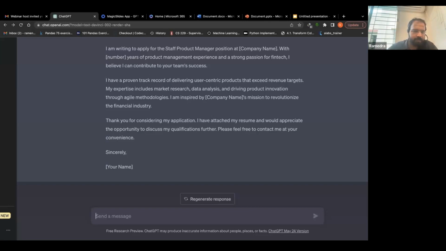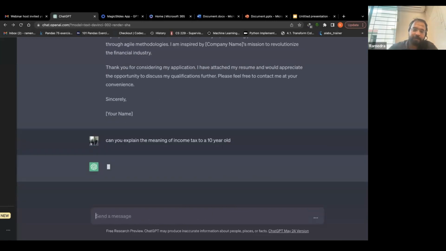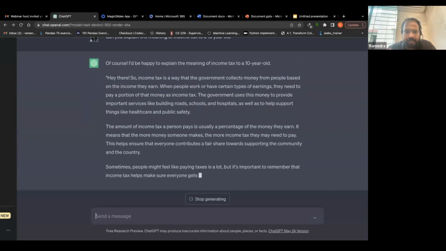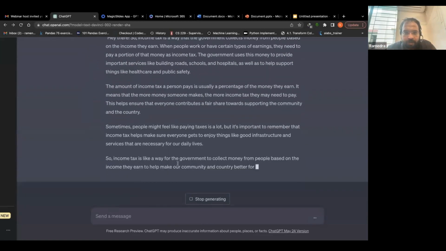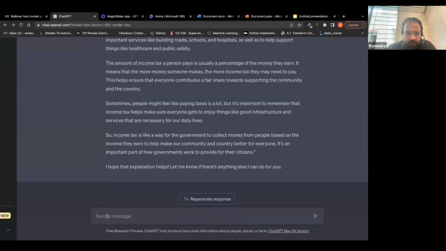So you take any topic, like for example, I'll say, can you explain the meaning of income tax to a 10-year-old? Right? So it has to explain in a very simple way. It has to create some story. It cannot use any statistical jargon. Okay, not like this. This is not giving me what I want. I will say some other thing.